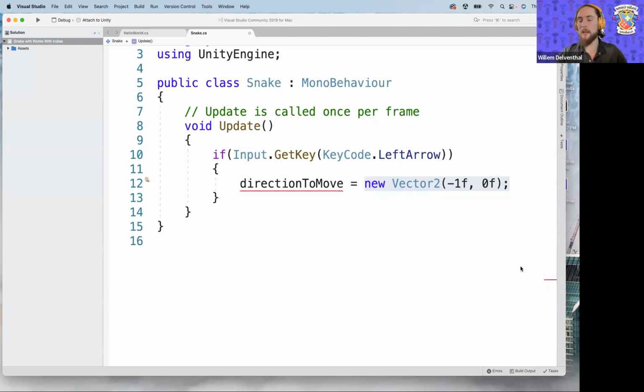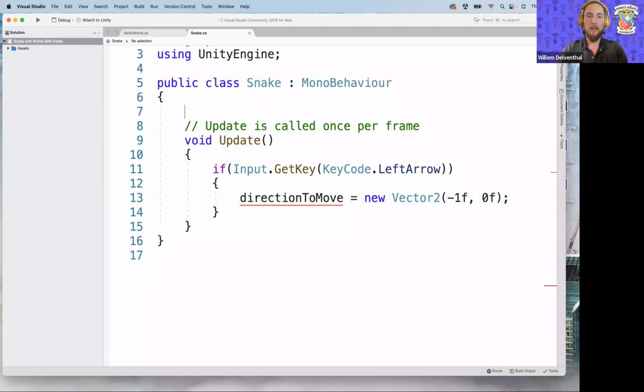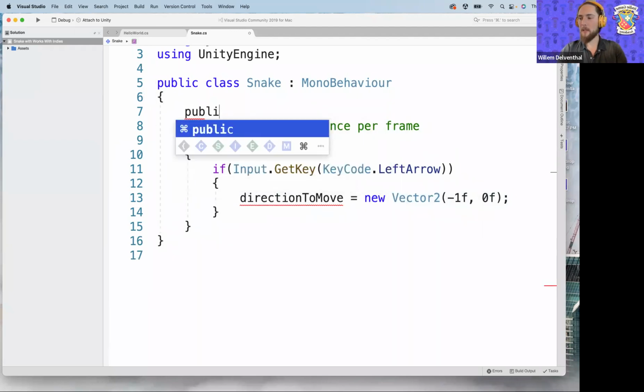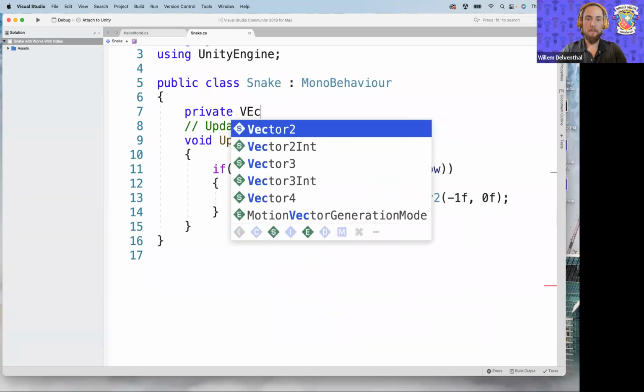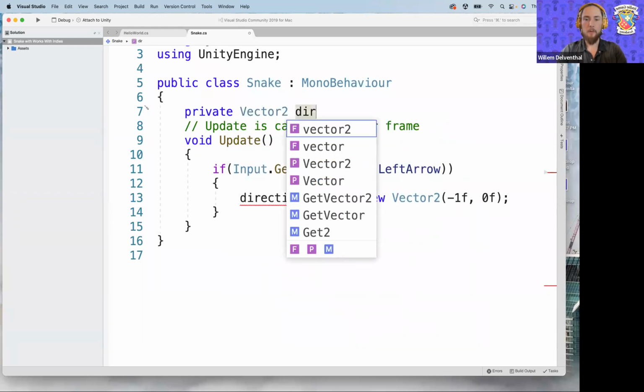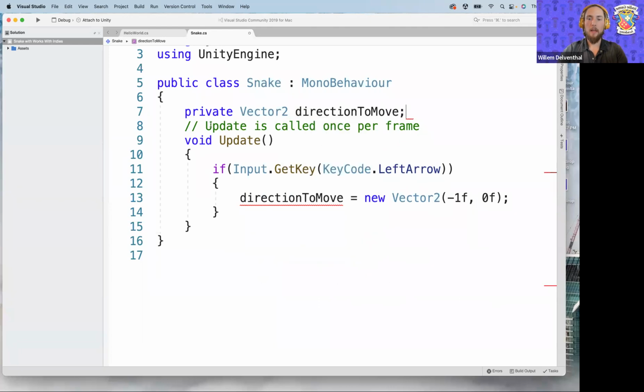Now, the variable that I forgot to add is this direction to move. So at the top of your class, underneath line 6 here, I want you to make a new line, and I want you to type public. Oh, I lied. Type private Vector2 directionToMove. And you'll see as soon as you do that, this line will stop being red underlined because now the code knows what directionToMove is.